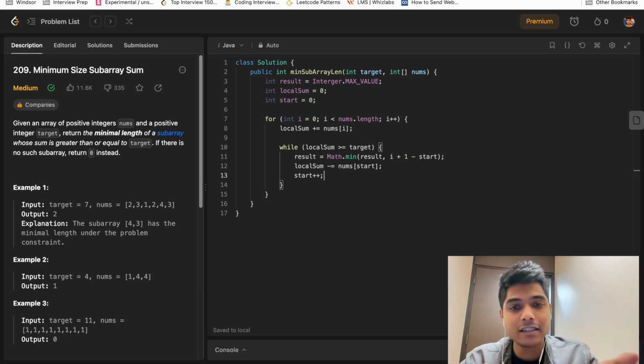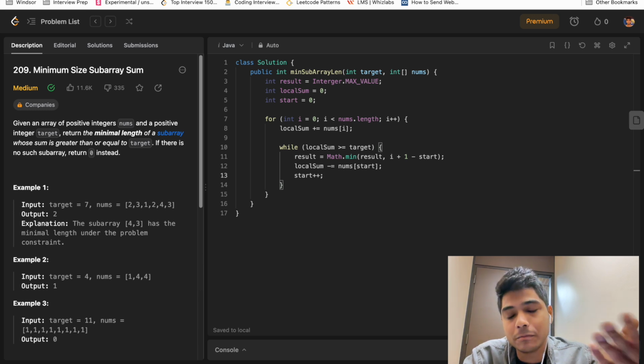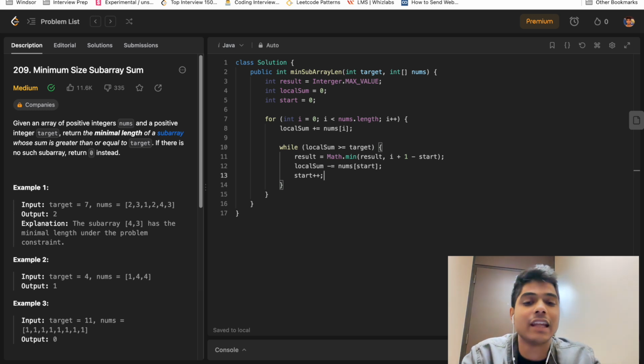So in this case, if it is actually greater than or equal to target, we would again replace the result with the smaller subarray length. That's how we would keep updating the result. And then the while loop would break if at all the local sum becomes lesser than target. In this case, we would need to include the next subsequent element in the array.